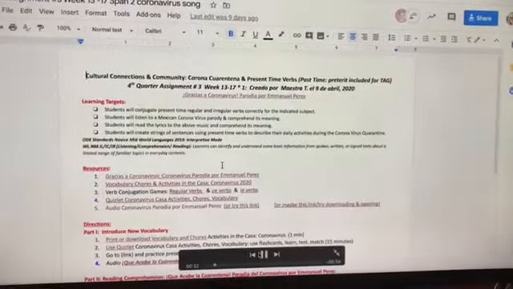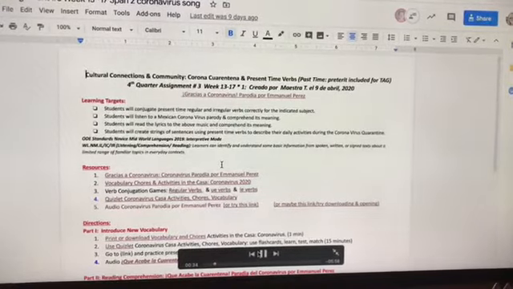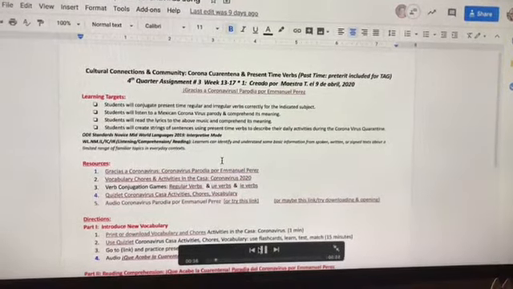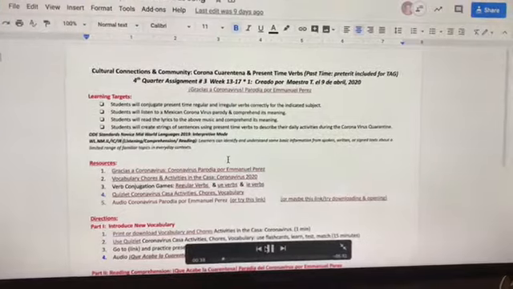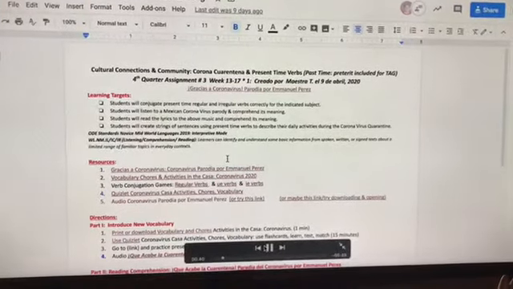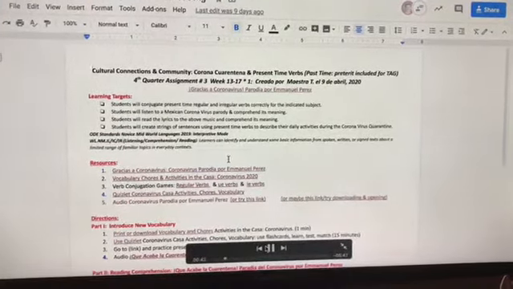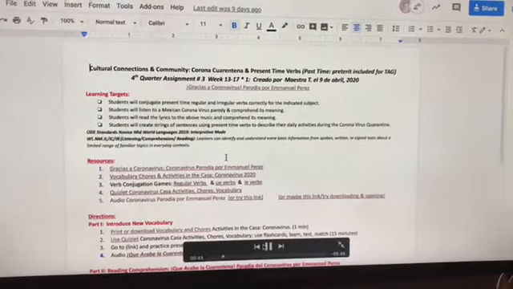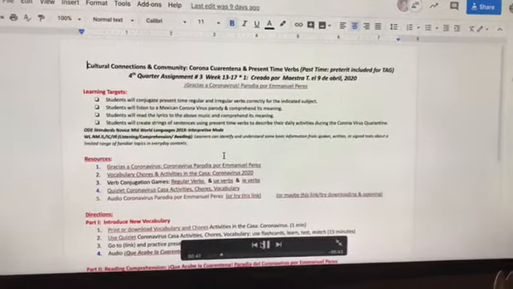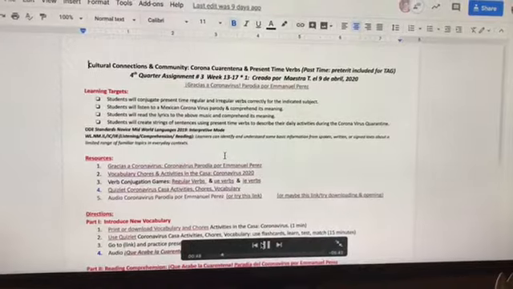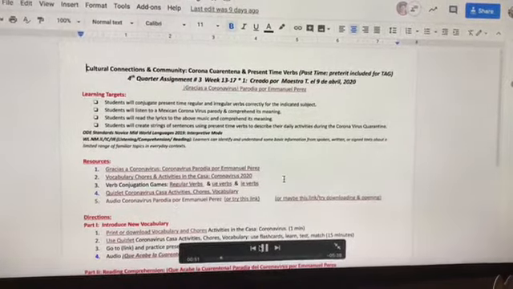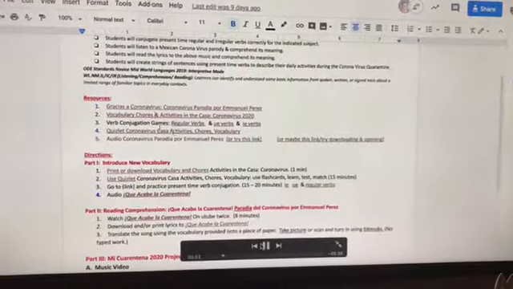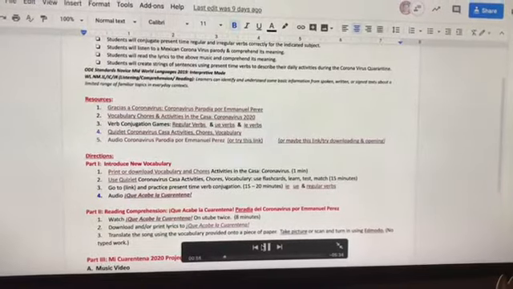The learning target for this week is to conjugate present time regular and irregular verbs correctly for the indicated subject. The irregulars that you're going to be looking at are primarily UE and IE. You are going to listen to, it says a Mexican coronavirus song. It turns out to be Puerto Rican, and you're going to comprehend its meaning. Here's the resources right here. The resources can be found easily here, but they're also embedded in the lesson plan.